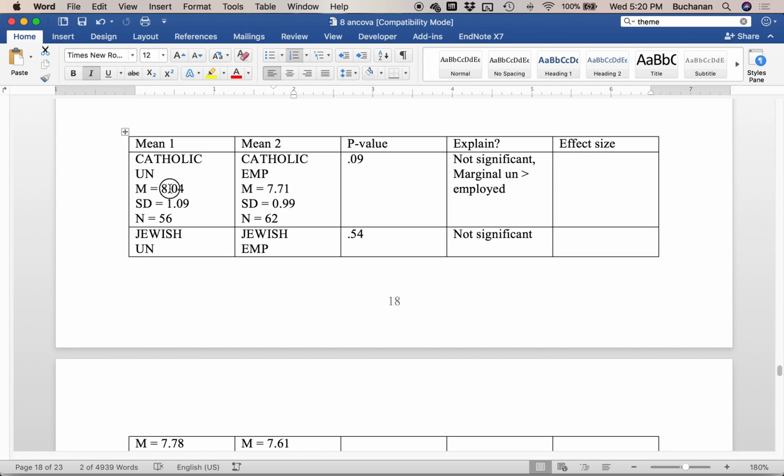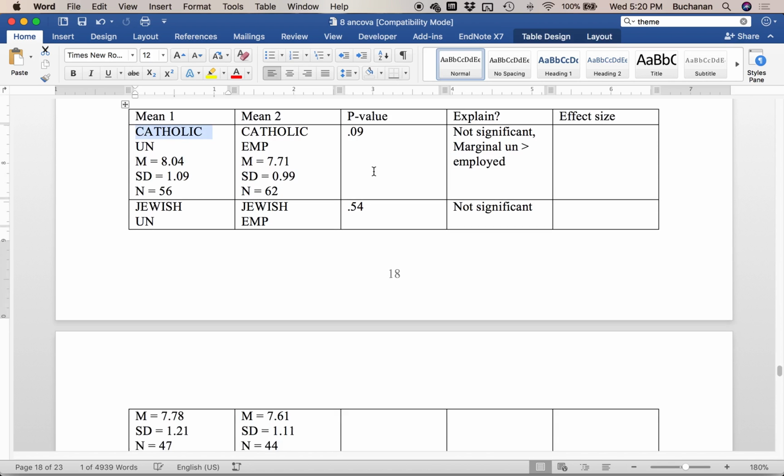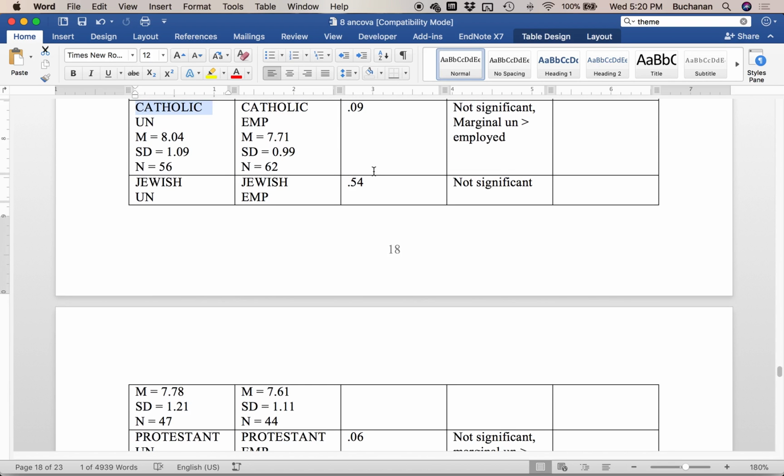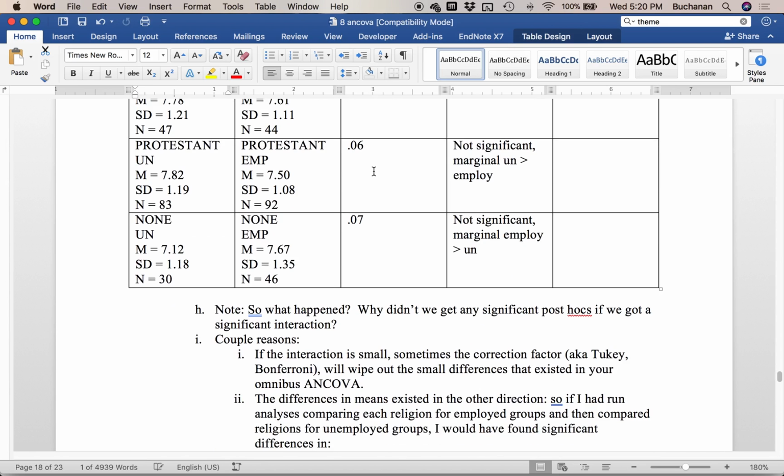unemployed people, unemployed Catholics specifically, have a higher attitude towards drugs than employed Catholics. For Jewish participants, it's really not different. For Protestant participants, I guess if we want to call this marginal, we would say unemployed participants have higher ratings than employed. And this is where we're getting that interaction effect, is that it actually flips for non-religious participants, where employed participants have a higher score than non-employed participants.